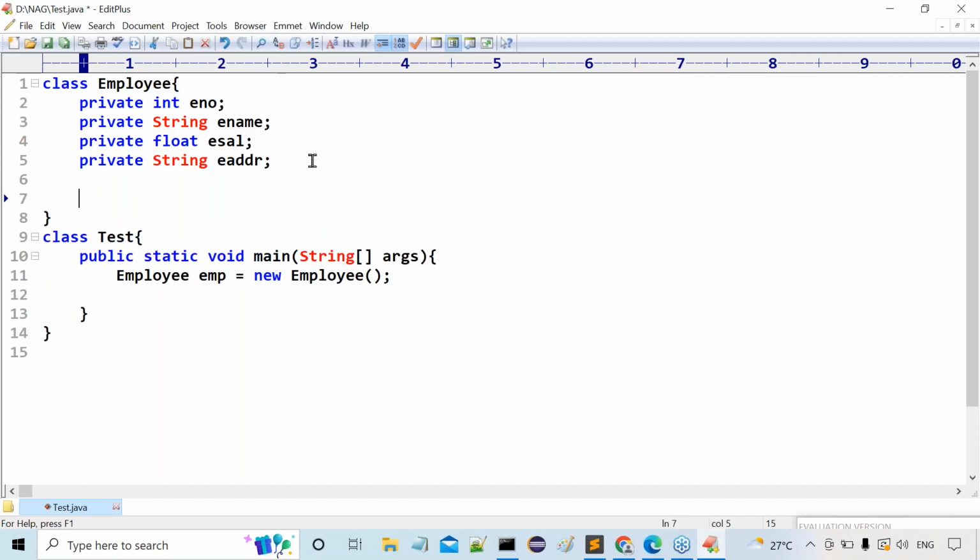In a Java bean, there is a rule. Every method should be declared as public. Every variable is private and every method would be public. Now here I'm going to take public void. Return type is void. Now here I want to set a value to the envo variable. Am I right or not?